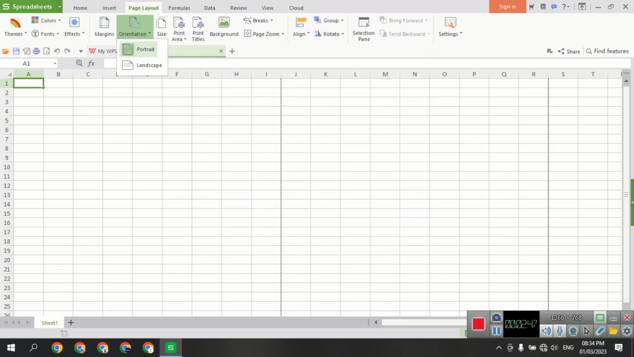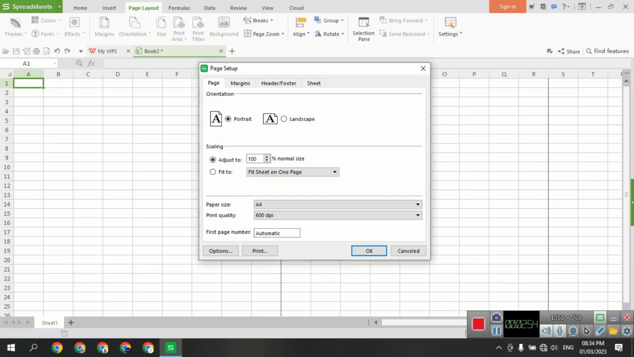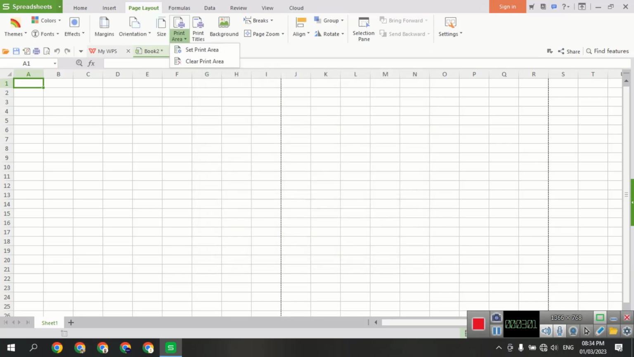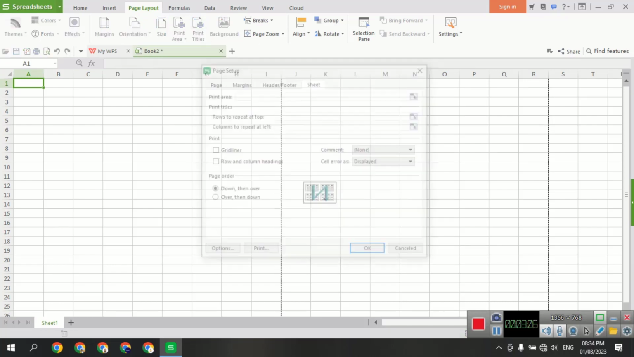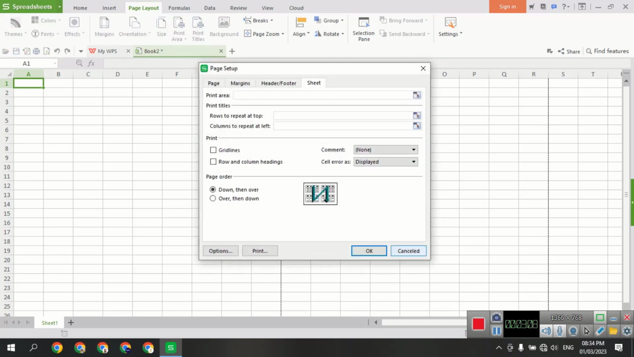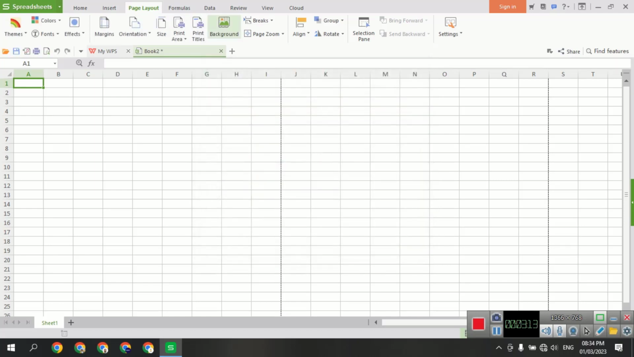Orientation: you can use both portrait and landscape. Size: different sizes. A4 size is selected by default, but there are a lot of options available to select according to your situation. Print area: which area you want to print, you will select from this. Print titles, and which style you want to apply in the printing. Background, breaks, page zoom, alignment, selection pane, and settings.